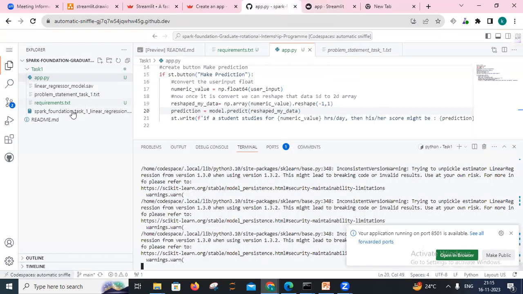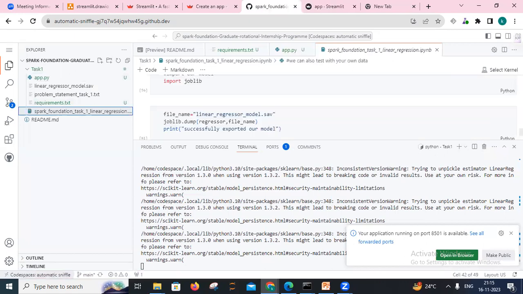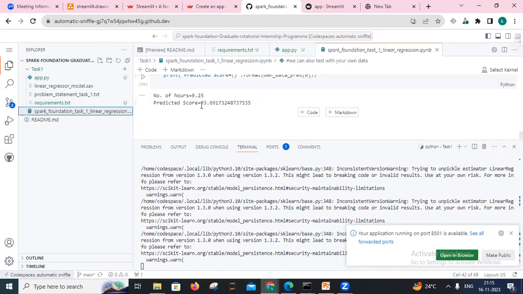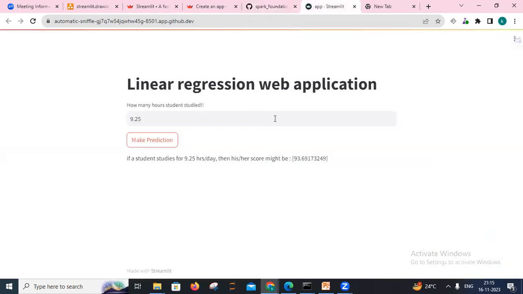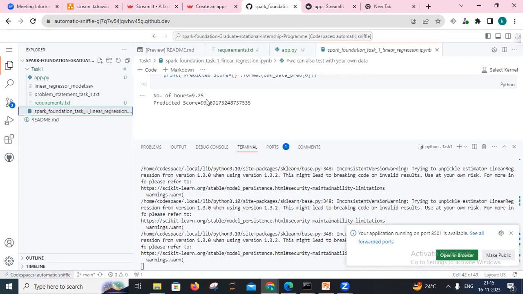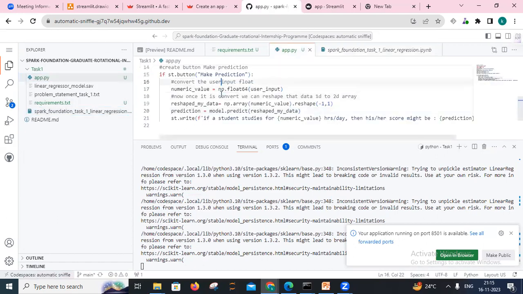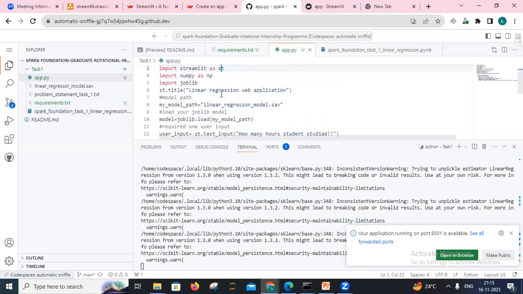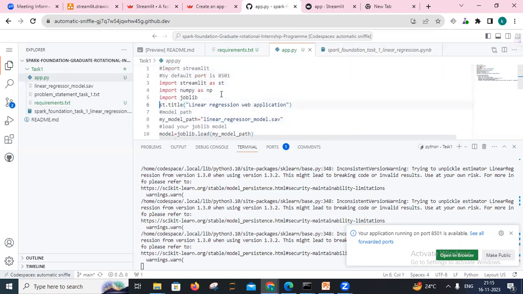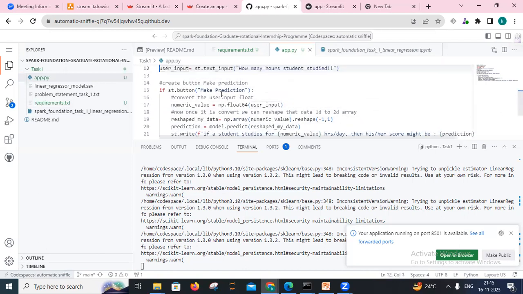Okay, and you can go and check 9.25. The value was 93.69, and here you also get 93.69. Okay, that means the application is running properly. So this is the simple web application. I'm not going to add anything. My motto is just connecting that model with the web application with the help of Streamlit. You can see we can achieve this with only a few lines of code.